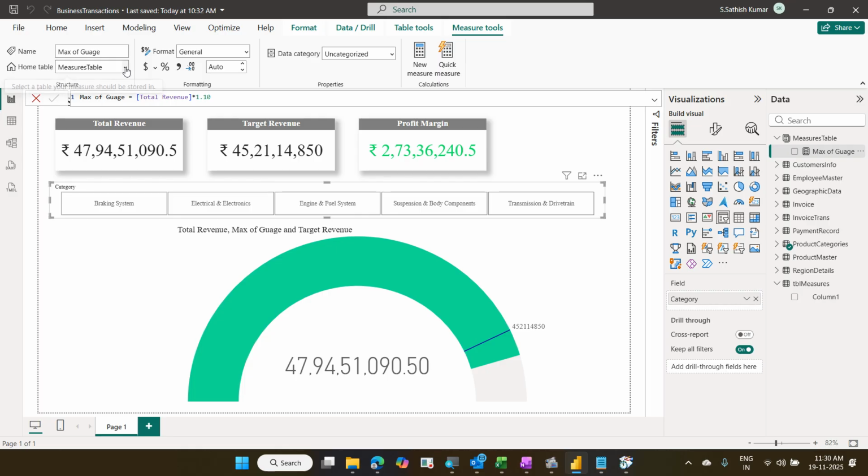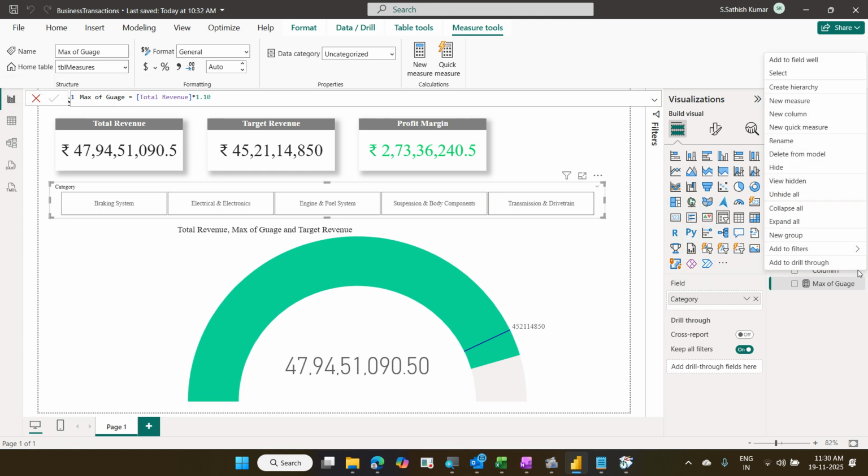Now this column 1, go to the three dots and delete. It's a dummy column, just for the sake of it we created it. Now delete that from the model. So I have a table called TBL measures where I have all the measures. As of now we have only one measure.